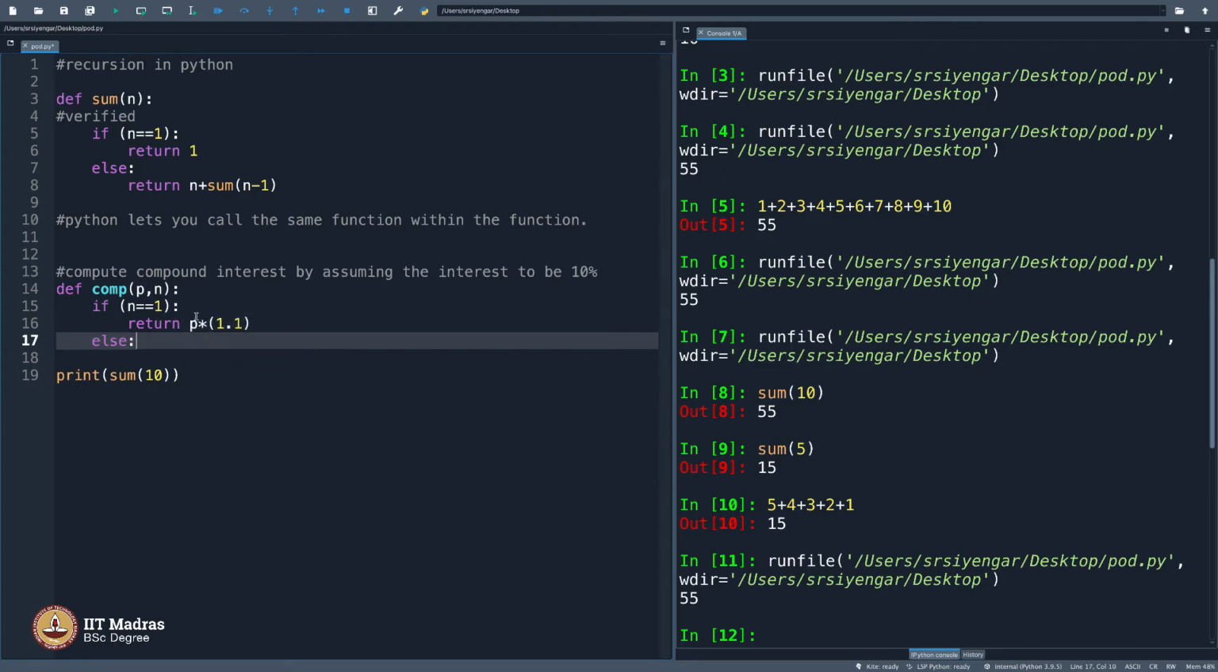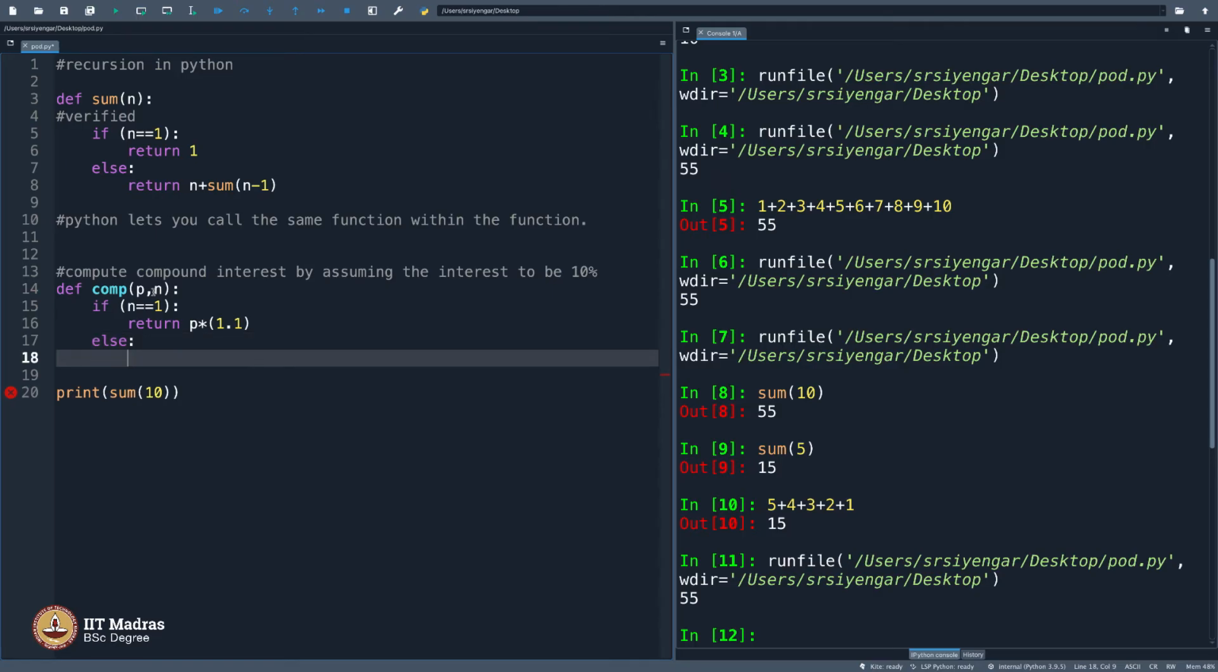But what if the number of years is more than 1? Then I put else. Assuming n cannot be 0 or any other number, it can only be 1, 2, 3, 4, 5. Else means n is greater than 1, then return whatever was the value for compound interest of a principal of p for n minus 1 years. Whatever that is, you compute that, and you multiply this by 1.1 and return that.